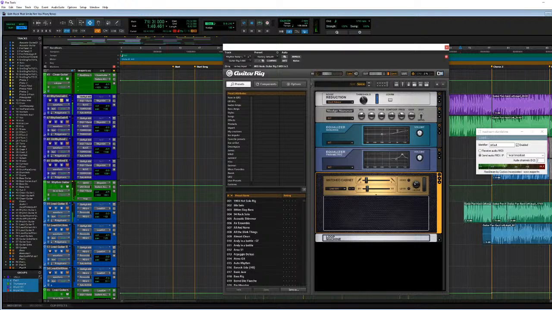How about that? Yeah. It doesn't sound good without the amp. So once you get what are called impulse responses, this allows you to actually have it sound good.